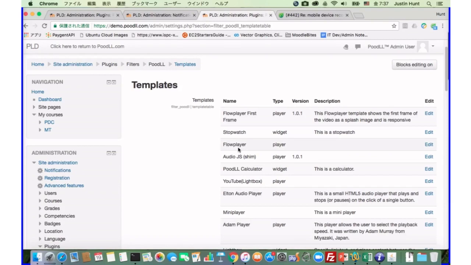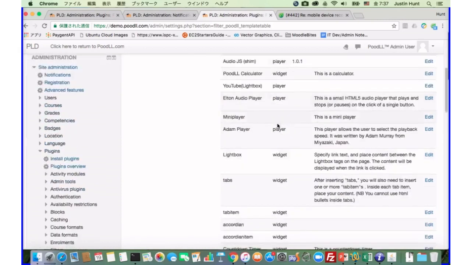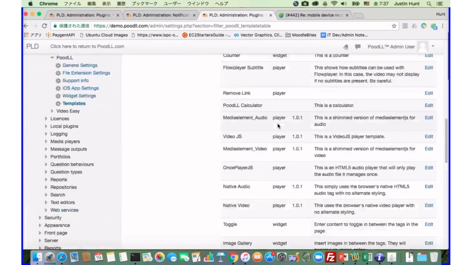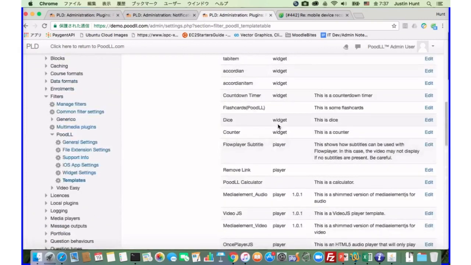But you can see each template has a name and a type and a version. The type is player or widget. The distinction there is that the players go through a system where they look at the file extension, and then if the file extension matches, then the player can be loaded. Whereas widgets are available from the pop-up area on the Atto editor.